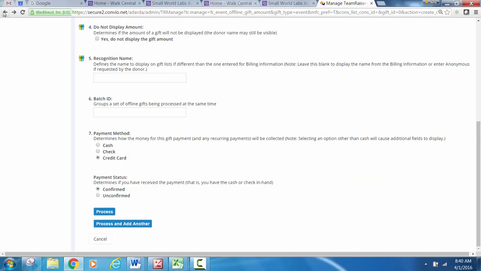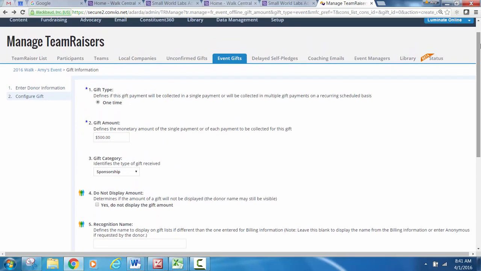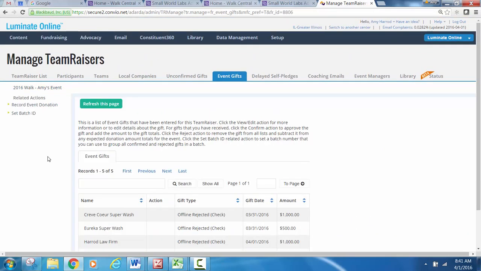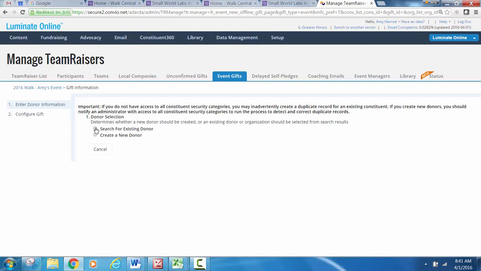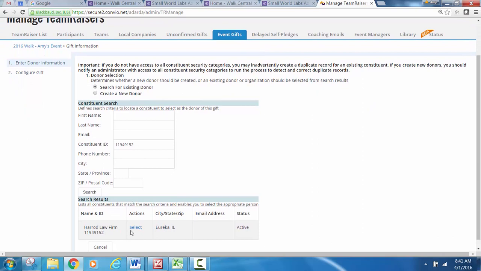Now I have received $500 of that commitment, but remember they said they were going to do $1,000, but they're going to do that in another payment too. So for my thermometer to be right for how much they have committed to, I will enter another $500 unconfirmed gift. So what I will go ahead and do is click Record Event Donation. I will search for that existing donor, put in their constituent ID, click Search. Once I find them, go ahead and hit Select.